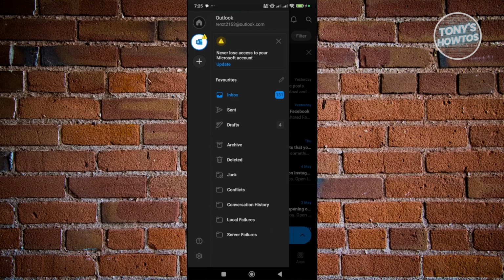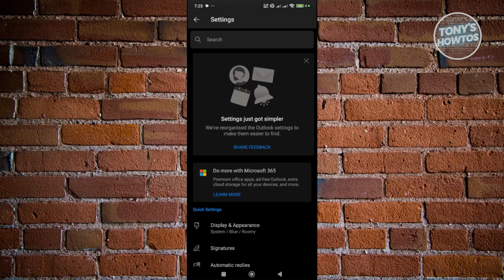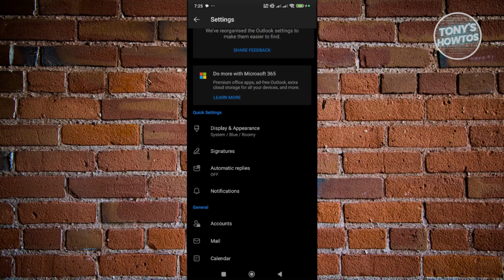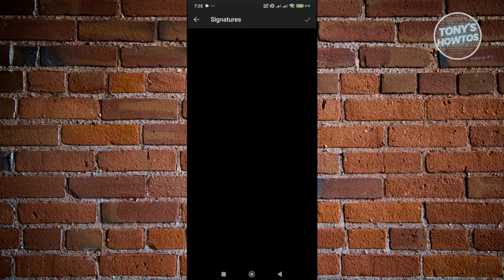Now from here, what we need to do is click on the gear icon that you see at the bottom left of your account. And in here, just scroll down a bit until you see the option that says signatures. Let's go ahead and click on it.